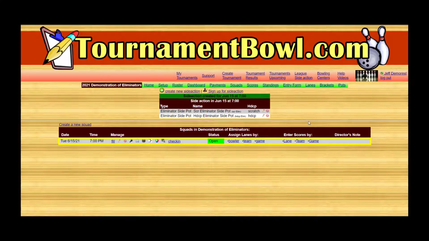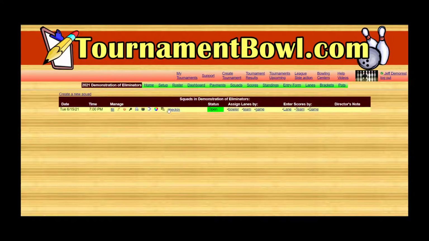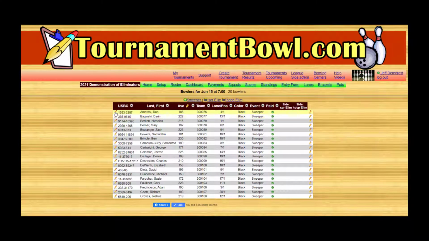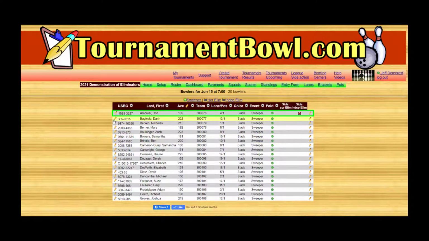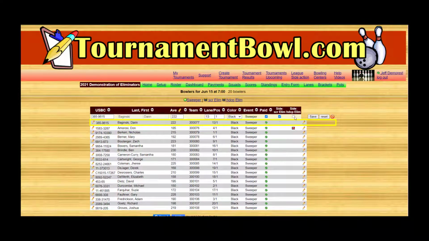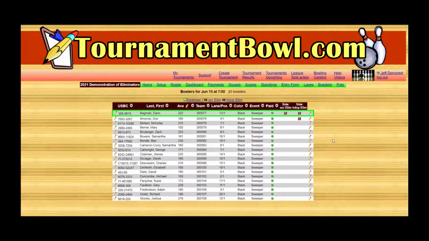Okay, so they're both set up now, and now we have to enter bowlers into these side pots. So there are a couple of ways to do it. One is, as you check them in, you'll see that now there are 2 checkboxes here, one for each of those. So if Don Amorosi wants to get into the handicap eliminator, we just have to check that box and he's in. If Darren wants to get into them both, and there he is.